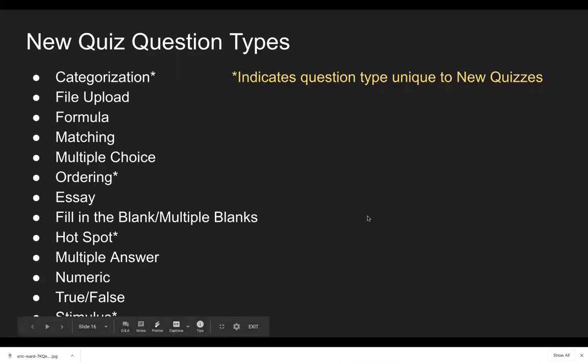So new quiz question types: categorization, file upload, formula, matching, multiple choice, ordering, essay, fill in the blank or multiple blanks, which is the same question type in new quizzes, not two question types like in legacy quizzes. Hotspot, multiple answer, numeric, true, false, and stimulus. Okay, everything with an asterisk next to it is a question type that is unique to new quizzes, which is not available to you in legacy quizzes.